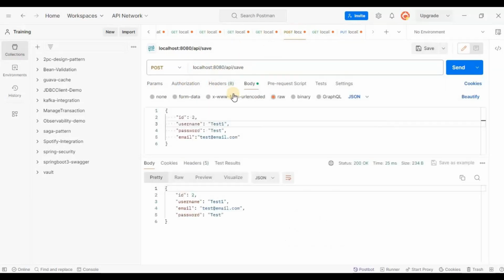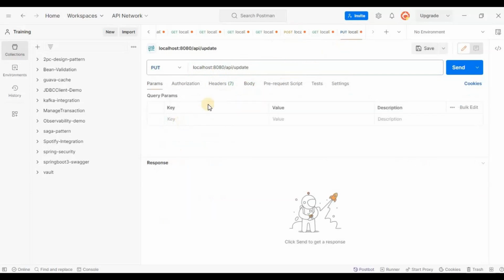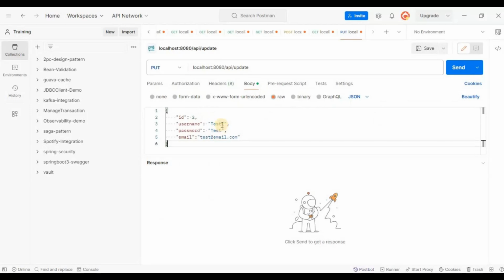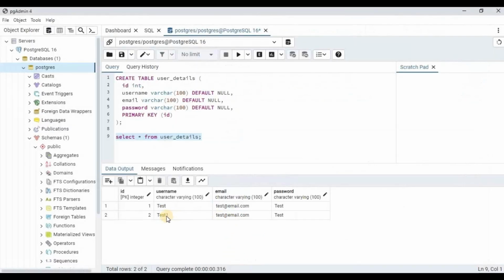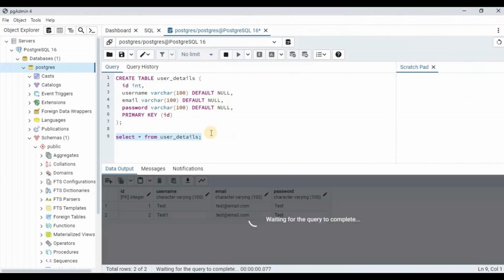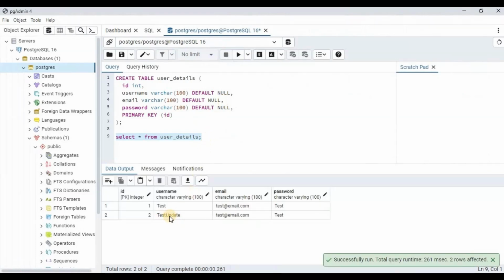Okay, now we can take the body request from over here. For example, we are going to update this. We need to select this raw, and for example, instead of test1 we are going to update this as test update, right? So now let me click send. We are getting the 200. Now check the database. Previously it was test1. Now if we select one, it's test update. So that means update is done now.